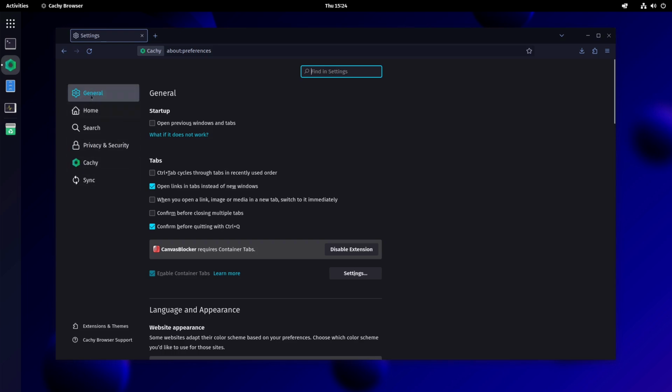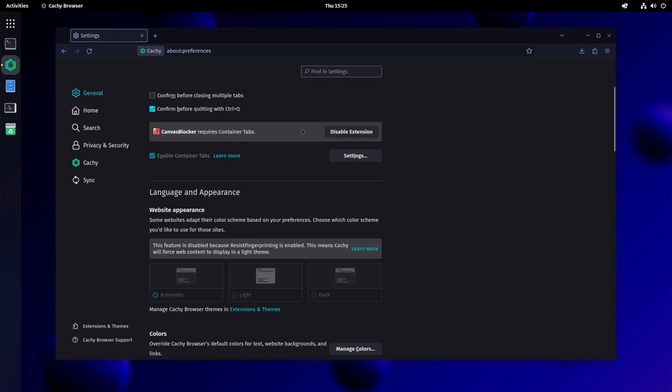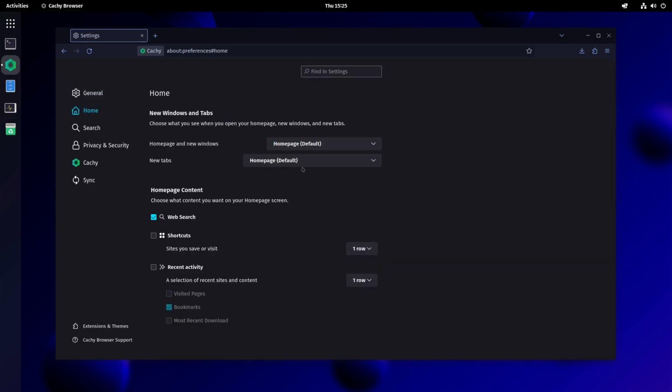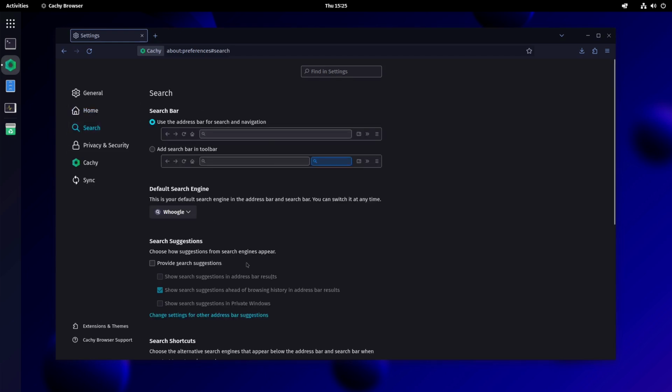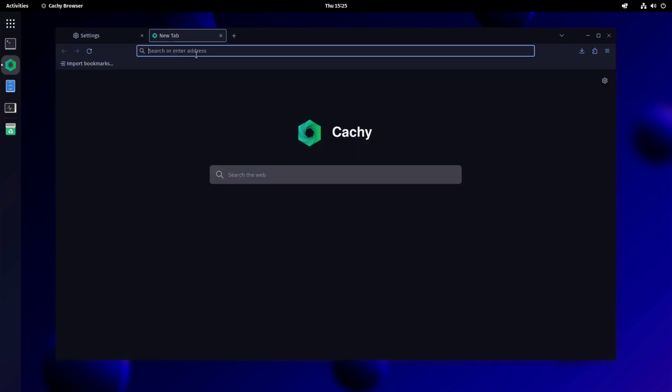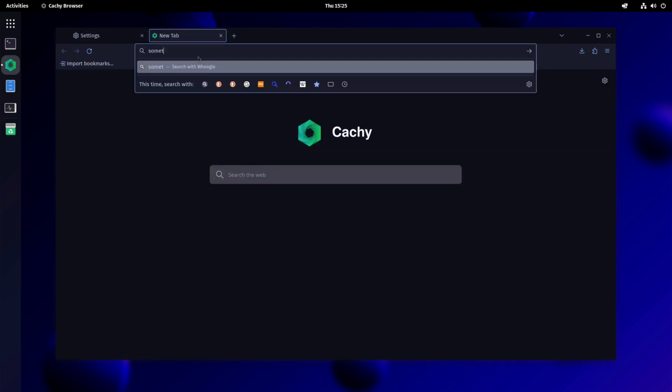Our Canvas Blocker requires container tabs. You can disable that. Here we have the home page, we have web search. Nothing's strikingly out of place here. Google is the default. Search for something.